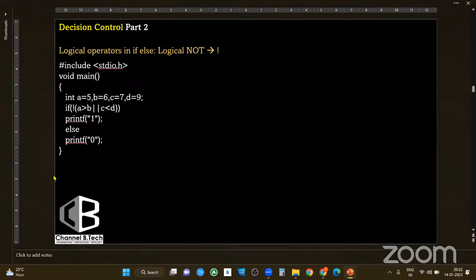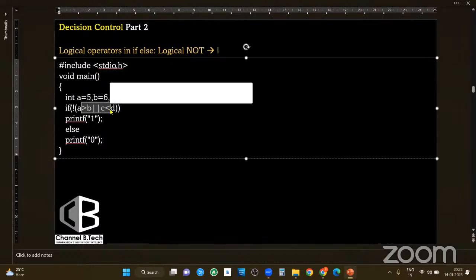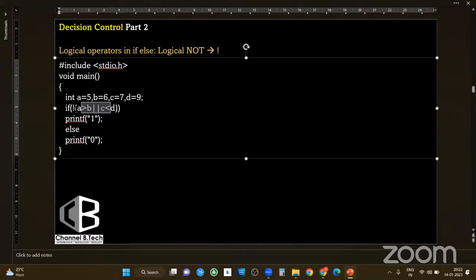Okay. So the NOT operator actually reverses, a logical reversal, right? So here A greater than B, 5 greater than 6, is false, C less than D is true, right? So for this part, the outcome will be true. But here we are using the NOT operator. NOT operator will reverse the logic. So whatever the outcome here is true, but it will reverse and make it false. So if false, the else part will be executed, right?